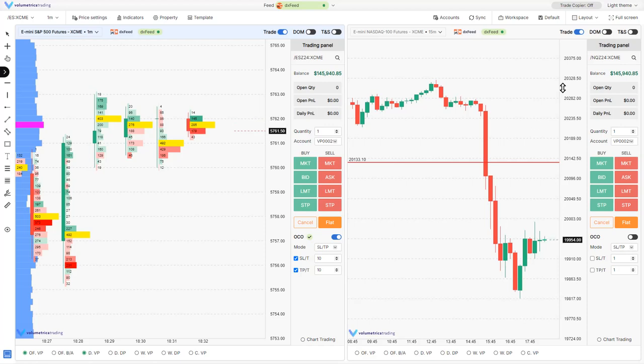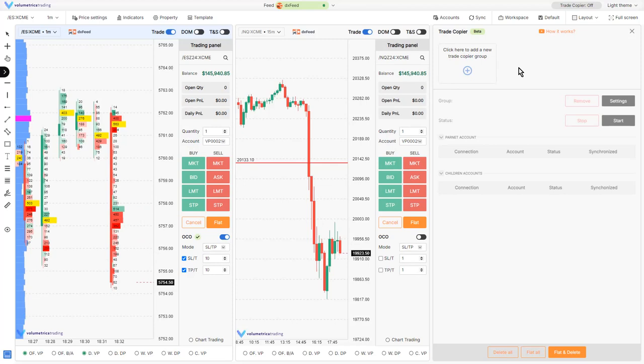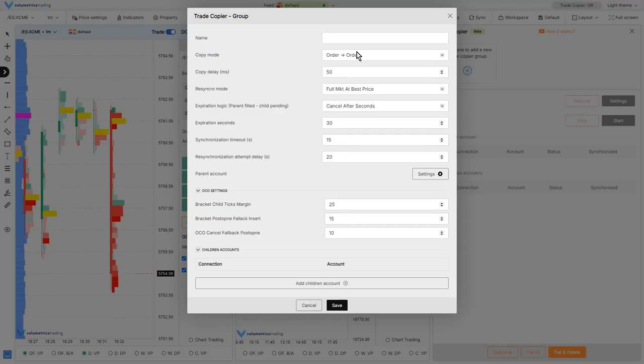As you can see here on the top right, we have a new kind of button named Trade Copier. If you click, this widget related to the Trade Copier function is displayed on the right. The first thing that you have to do the first time is to create a Trade Copier group, which is a kind of configuration.